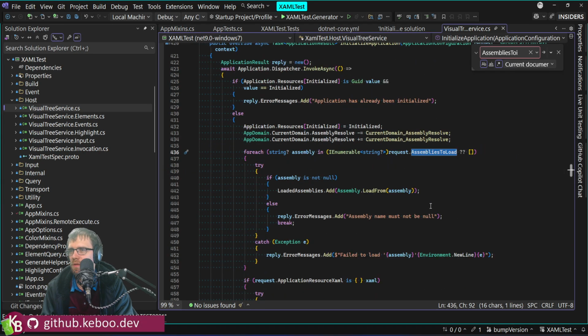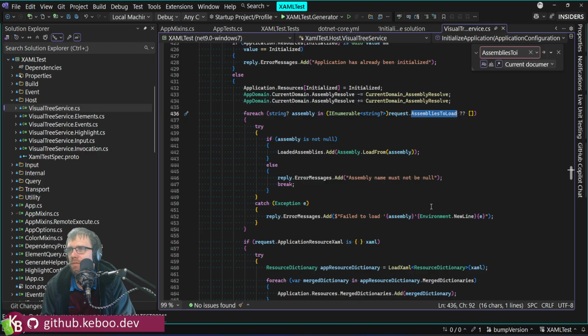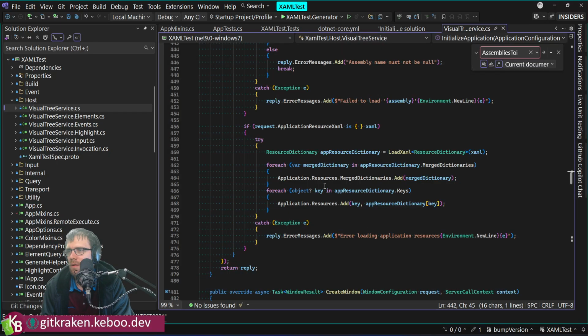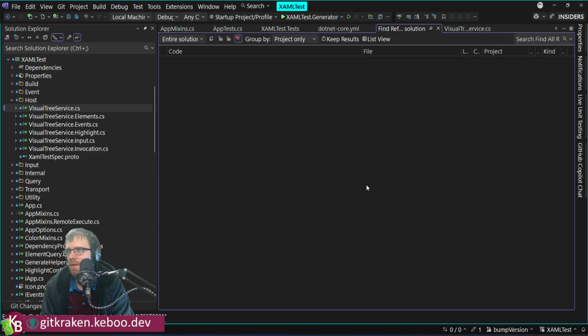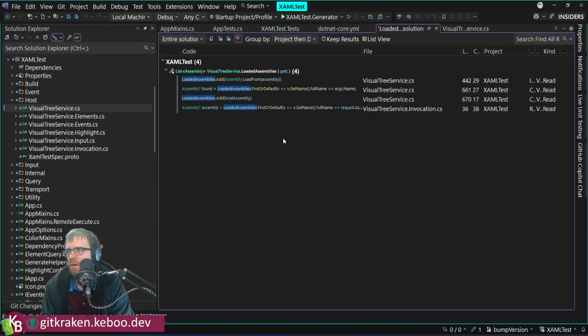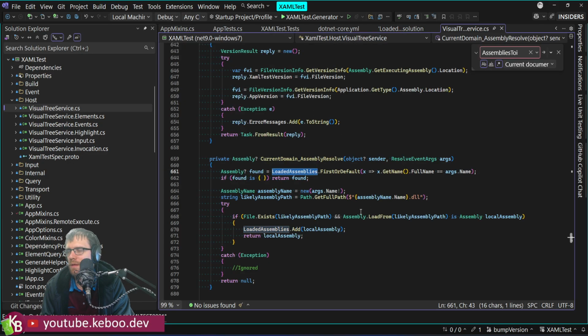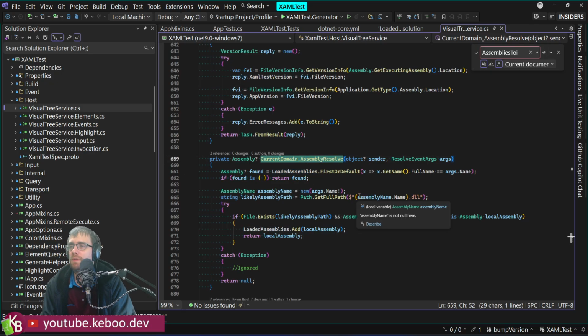So assemblies to load comes in, we iterate over them. If it's not null, we call Assembly.LoadFrom. And then we tack it into here, loaded assemblies. Find all references. And then this really just comes down to me making the assumption that current domain assembly resolve finds it.